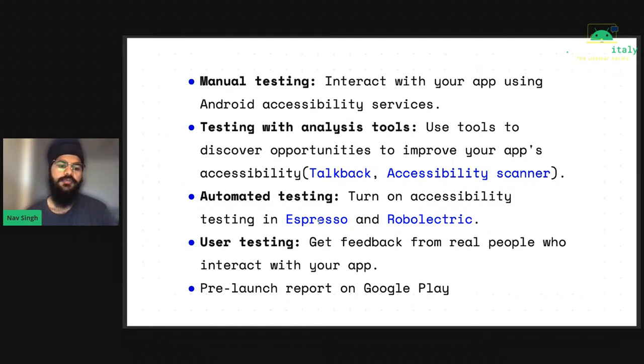And then there is automated testing. If you have heard about Espresso and RoboElectric, these are UI testing frameworks. Espresso is from Google, and RoboElectric is another one. And you can integrate accessibility testing within your user interface testing. And we will see it's really very simple, one or two lines of code, and it will help you figure out any UI accessibility issues at a very early stage of your development.